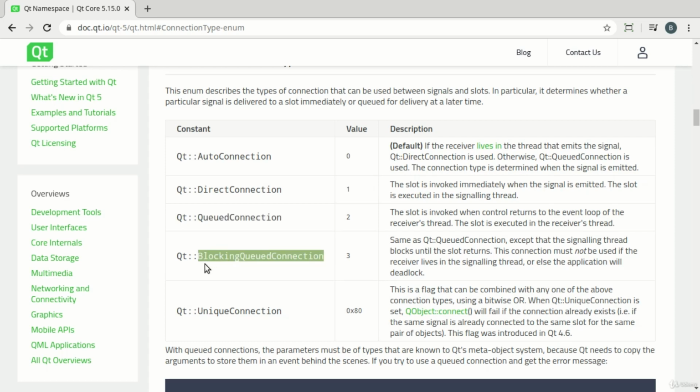Blocking queued connection I almost never use just because it's so dangerous and it does block your sending thread. But if you want a cheap, easy way of saying do something and wait for the other thread to do it, that's how you would. I don't like doing it though.